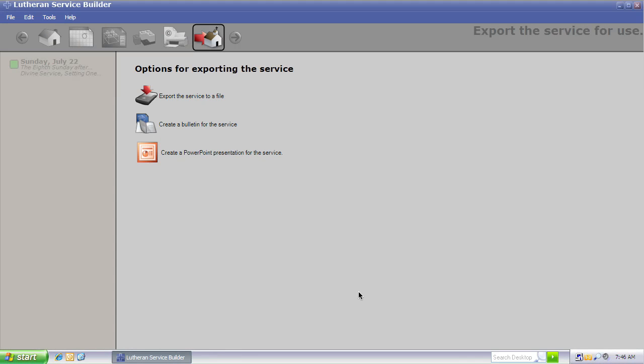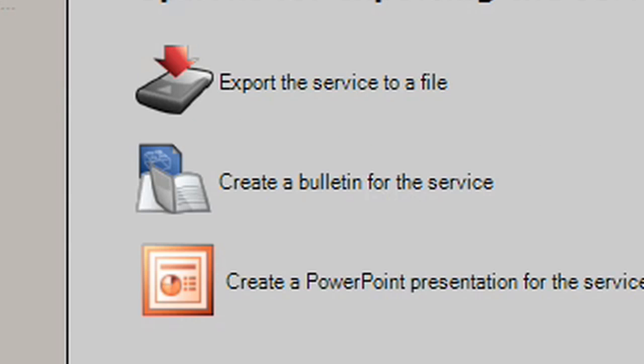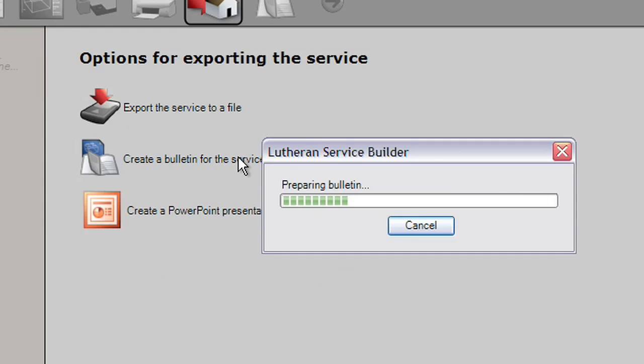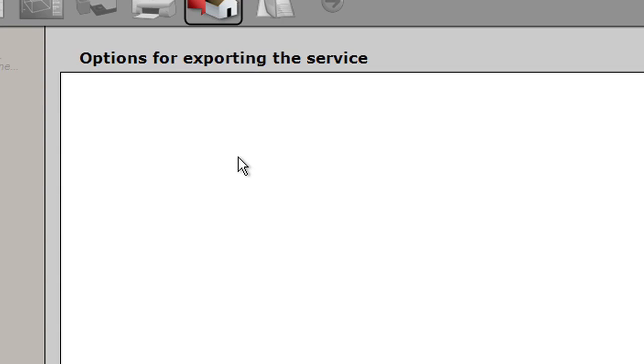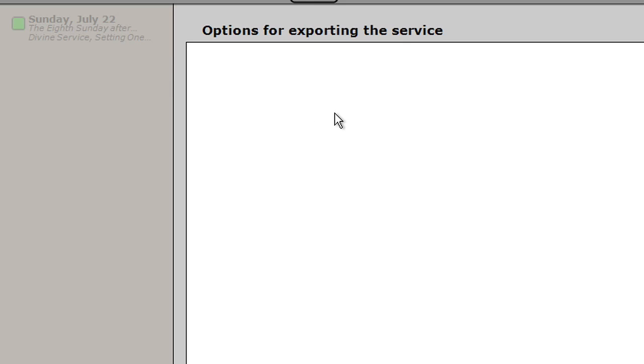Once you have all the pieces in place for your service, the last step is to create the bulletin you're going to manipulate in your word processor. To do so, just move Builder onto the bulletin step. Lutheran Service Builder automatically adjusts everything to fit your page size, margins, and text choices, resizes graphics to fit your bulletin, and then presents you with a quick preview of your service.